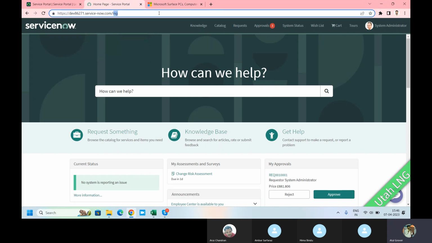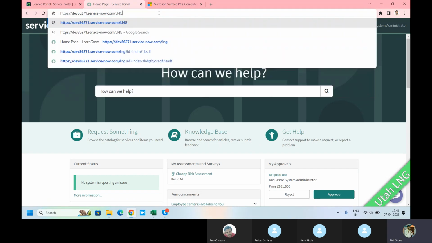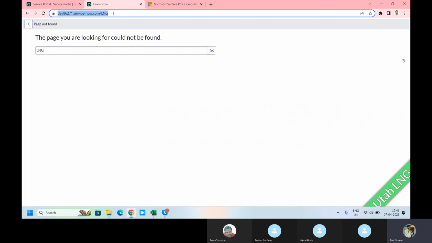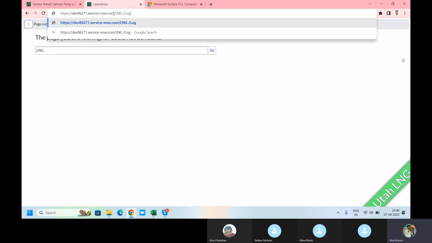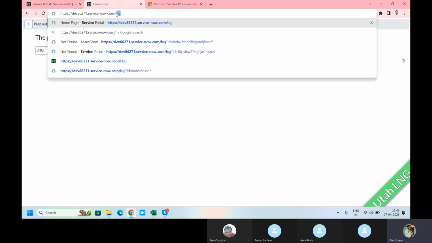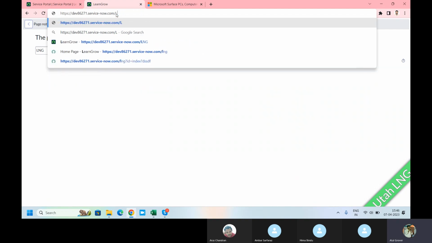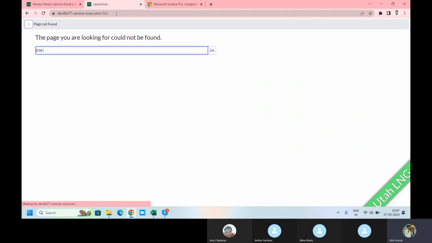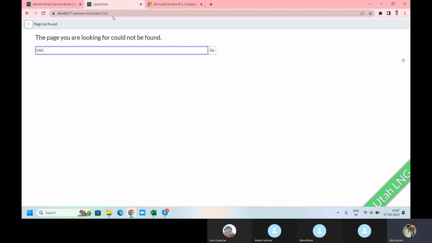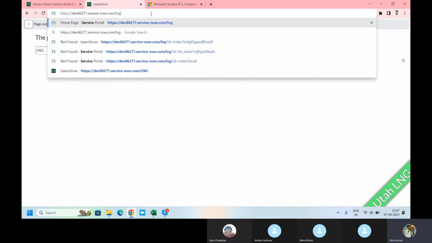Now the question comes, is it case sensitive? Yes, it is case sensitive, guys. So if I say LNG this or LNG this or LNG, these three are different suffix links. So always remember what you are referring to. Okay, one part. So I'll put good.